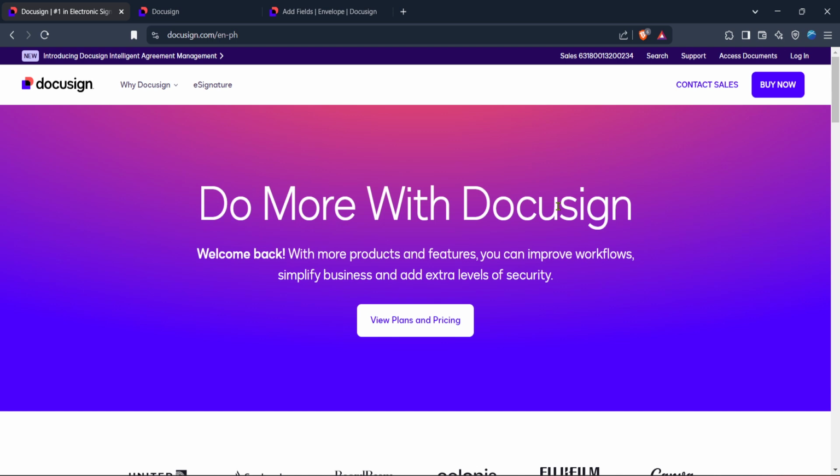First, navigate to the Docusign website. This is your starting point for integrating these two powerful tools. Once you've arrived on the Docusign homepage, your next step is to log in. If you're not logged into your Docusign account yet, go ahead and click on the login button, which you should find at the top right corner of the page. Enter your credentials to access your account.